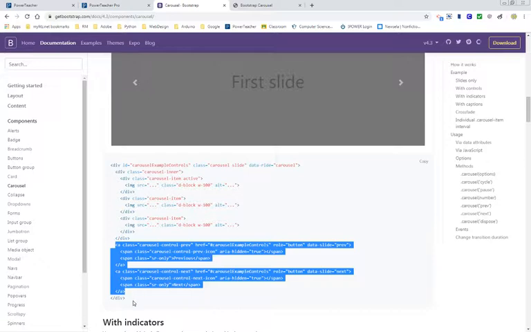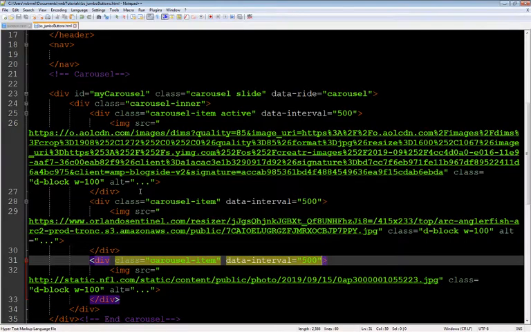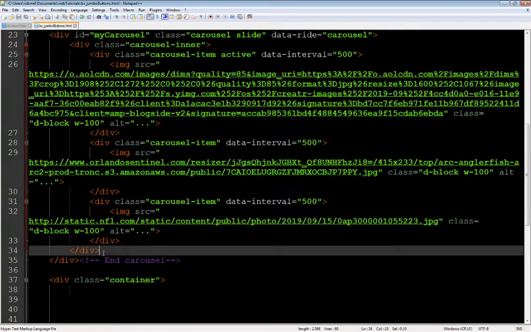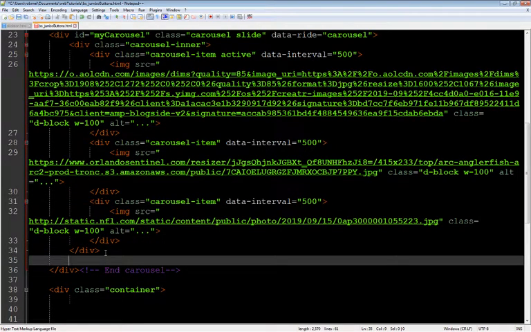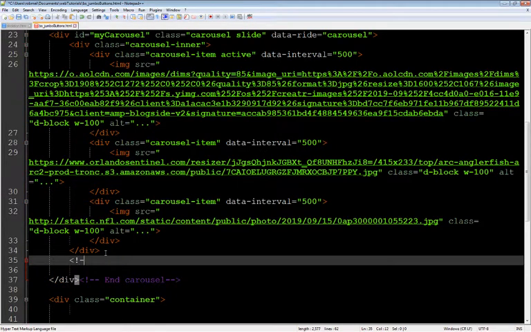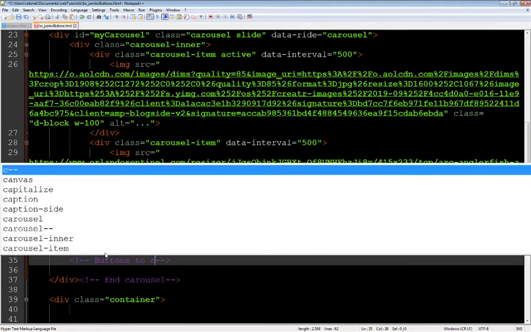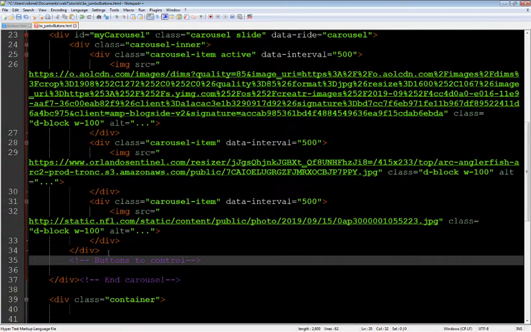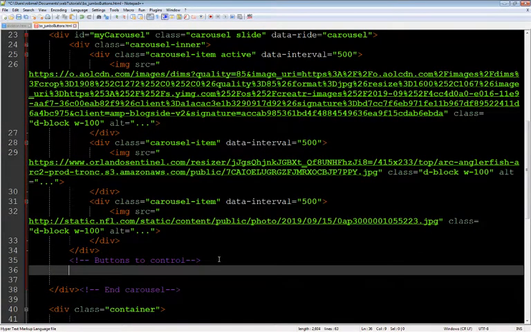So you're going to go ahead, Control C, you can copy that, and then right outside of the spot where carousel-inner closes, which should be right here, we're going to put that in. So let's comment real quick that says these are the buttons. So the buttons to control our carousel go here.